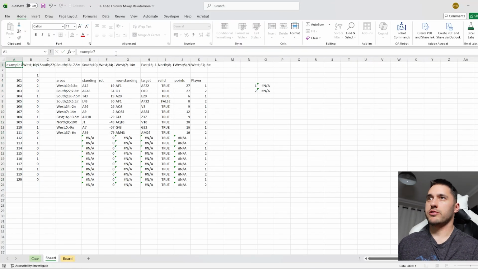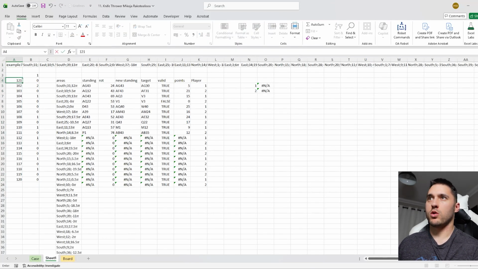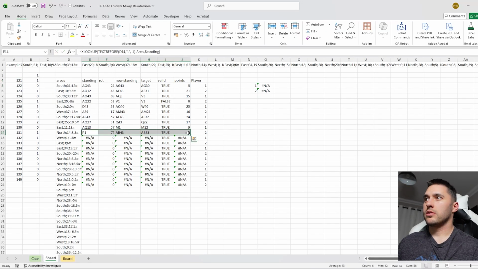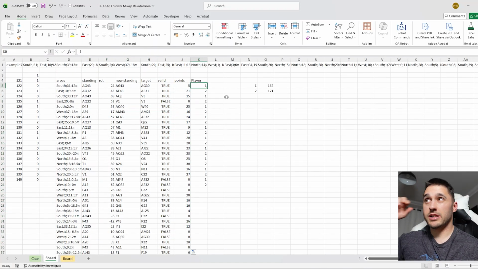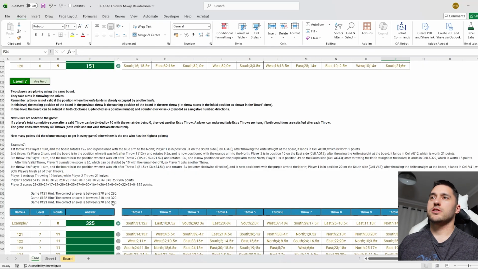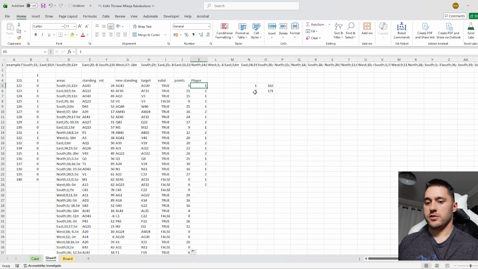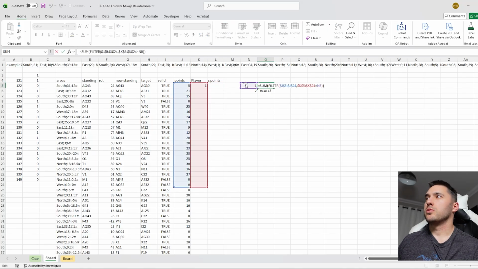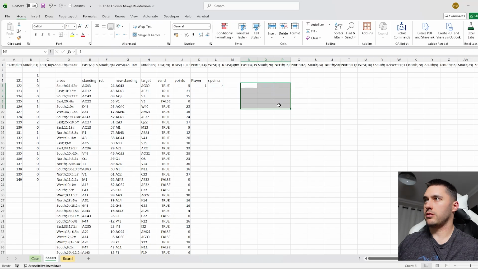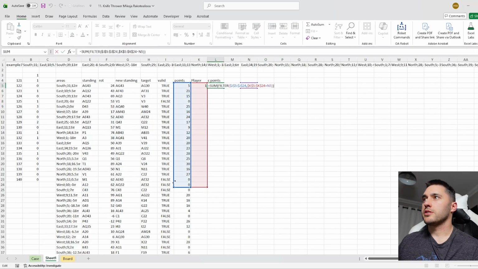So let's do example 7. This is going to go from 121, and let's drag all of this stuff down. So that should be good. And then our player is actually going to be a little bit more complicated, because if a player's cumulative score after a valid throw is divisible by 10, they get another go. So the first player is always going to be 1. Let's do cumulative points. So I can actually steal this formula, I think. So let's do that. I'm just going to delete that out for a second. So cumulative points, I'm going to say filter that where that equals the player.